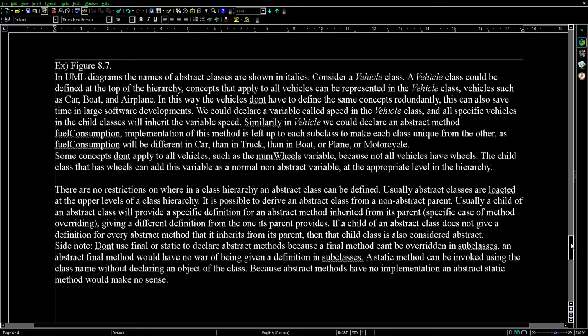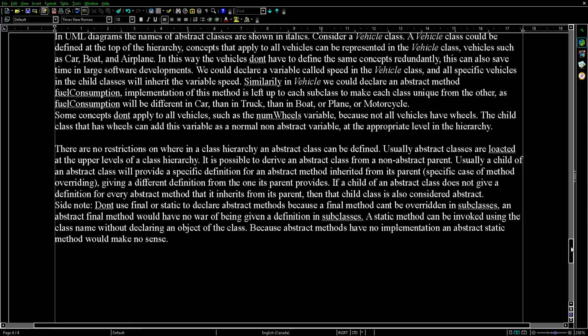There are no restrictions on where in a class hierarchy an abstract class can be defined. Usually, abstract classes are located at the upper levels of a class hierarchy. It is possible to derive an abstract class from a non-abstract parent. Usually, a child of an abstract class will provide a specific definition for an abstract method inherited from its parent. Specific case of method overriding. Giving a new definition from the one its parent provides.